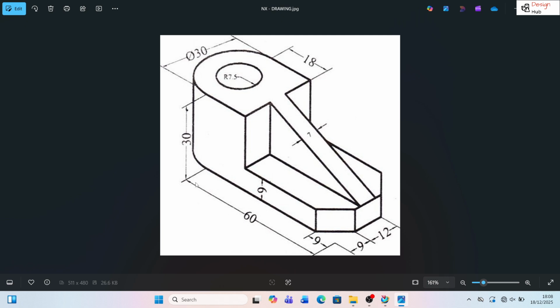First of all, the length is 60 from the edge to the center of the hole. The width is 9 plus 12 plus 9, so that's 30. And there's a cross section, which we will discuss further, and the height is 30 mm.